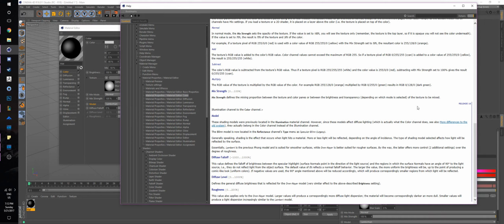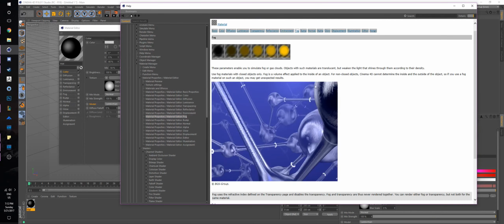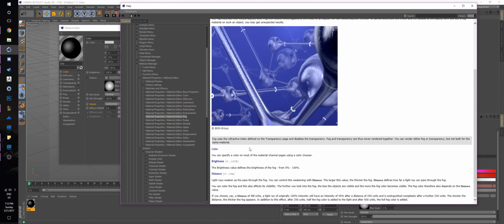Now, some of the explanations are kind of hard to understand if you don't understand stuff before then, but being able to look at this is very helpful. Like fog, for example, material fogs. This will tell you how to simulate fog. It just tells you about it, what you can do, what the distance does when you change it, what the brightness does, what the color does. It tells you what everything is.